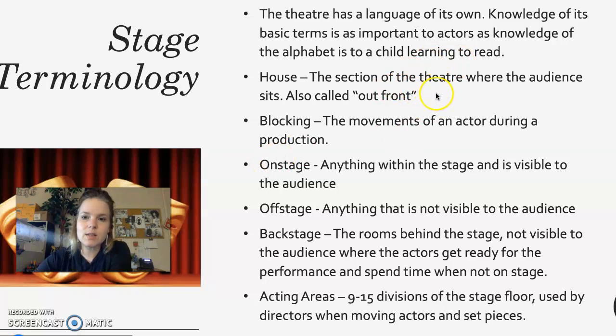The house is the section of the theater where the audience sits, or out front. So out front of the curtain, obviously. It doesn't matter what kind of theater you have, wherever an audience is, that's the house. In our cafeteria, it's where you guys all sit at your tables and eat lunch and breakfast. Then we have something called blocking, which we'll go over more in the next few days. Blocking is the movement of an actor during a production.